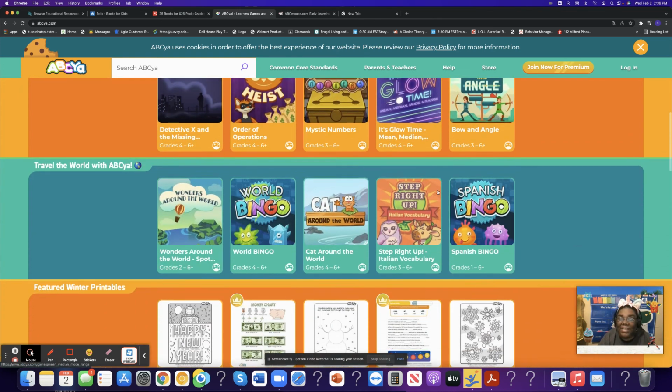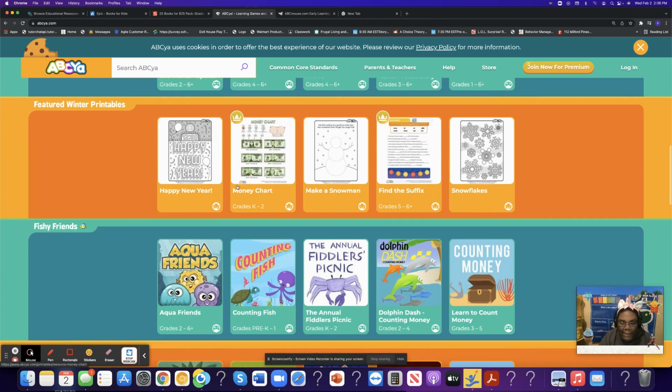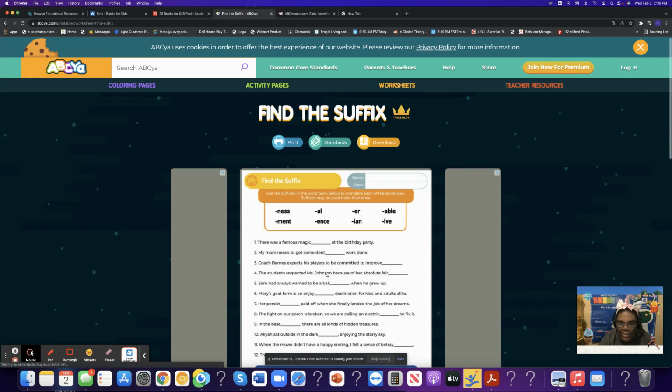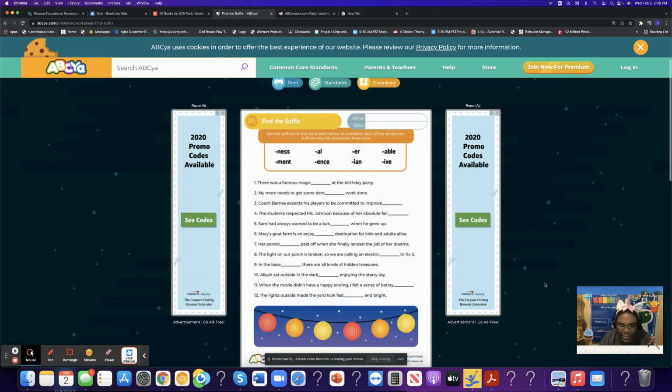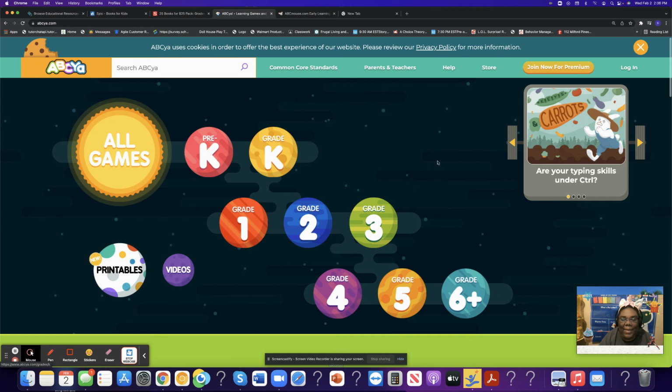ABC Ya has a ton of games, and they're all based on Common Core curriculum. They have worksheets, they have coloring pages. You can see this worksheet here. They can be printed out. So for the kids, I almost always do like ABC bingo.